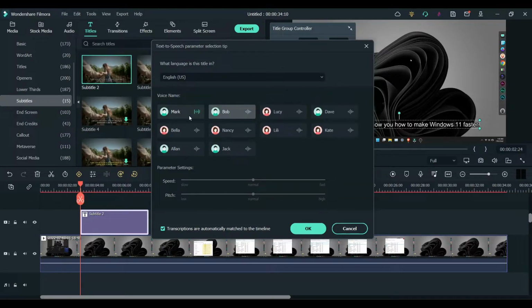Wondershare, creativity simplified. Wondershare, creativity simplified. Wondershare, creativity simplified. Wondershare, creativity simplified. I'm going to choose Bob voice in this one, as it feels like the most natural voice.